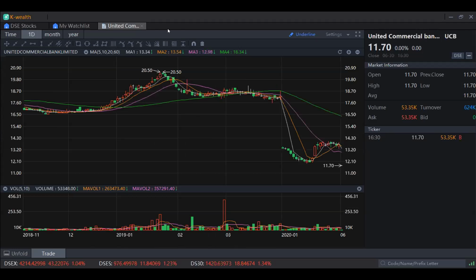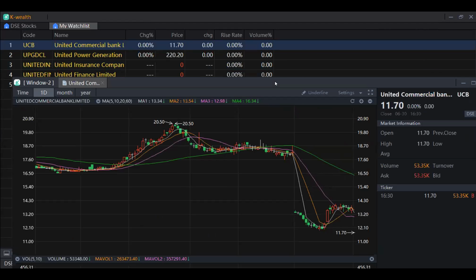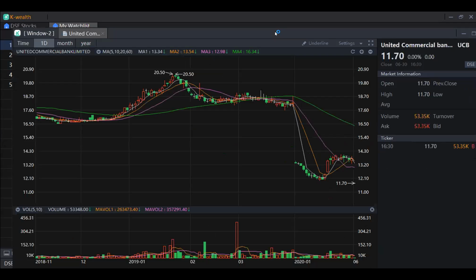Firstly, we can drag out this page to another monitor. So our PC terminal supports a maximum of 6 monitors. You can drag out, for example, there will be 2 applications. See that? You can move to another monitor. If you just have 1 monitor, you can modify the window size.